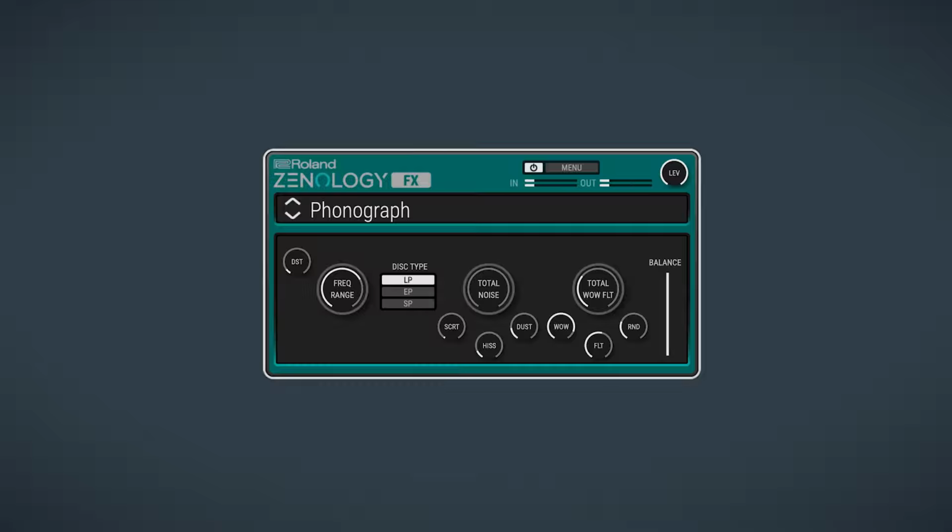Now I'm mostly going to use this for some very, very light wow and flutter. You can hear a little bit of pitch bending, just like a record not playing back at the exact perfect speed. I could also add a little bit of record noise or select the type of disc.